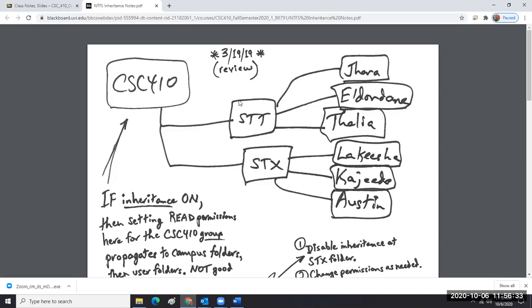Now, let's say that I want everybody in 410 to be able to have read privileges, but not execute or change privileges. Does everybody understand what I mean by read privileges or change privileges or execute privileges on a very basic level? Well, let's pretend that we want everybody in CSC 410 to have privileges to read everything in the CSC 410 folder.